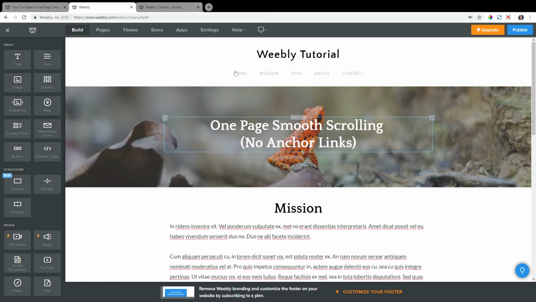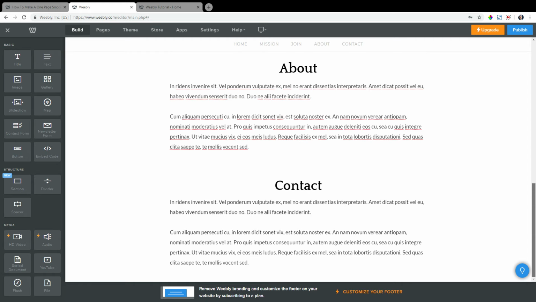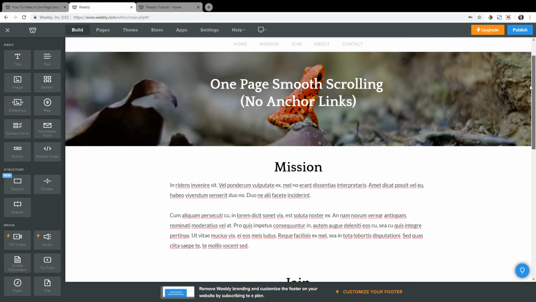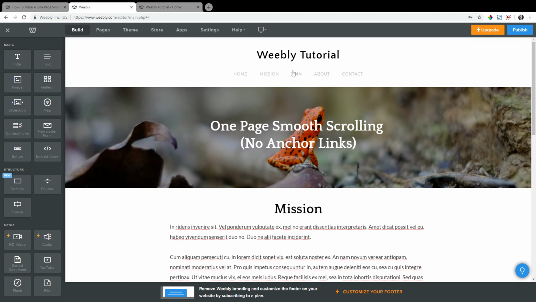You can add as many sections as you want to your one-page smooth scrolling navigation. Just for simplicity's sake, I'm going to create 4 sections that correspond to 4 parent menu items in the navigation.